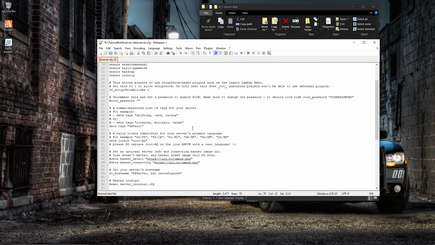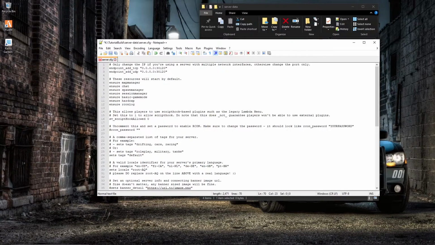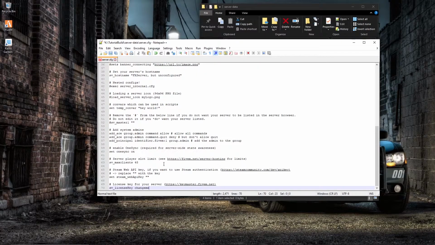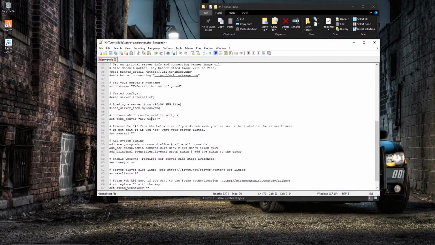So the server.cfg is basically what tells you what resources are in your server and who runs them. So basically, I'm going to change the name under line 39. I'm just going to change it to tutorial build server, and then I'm going to do a line, and I'm going to do Hans.